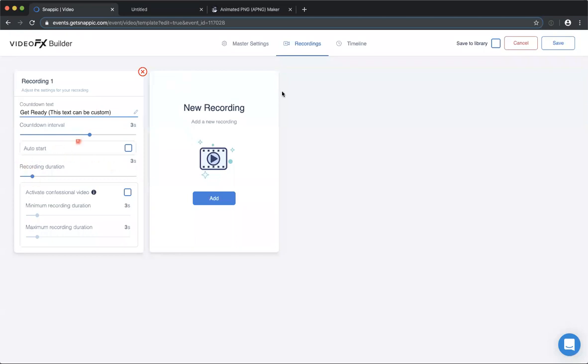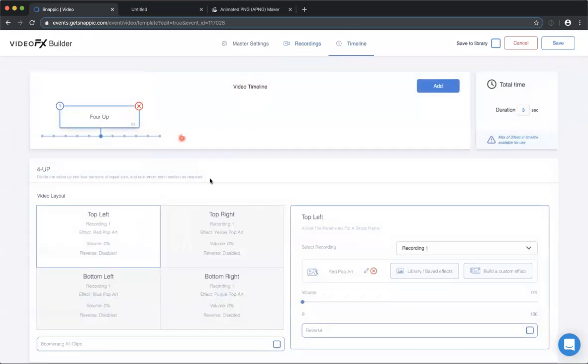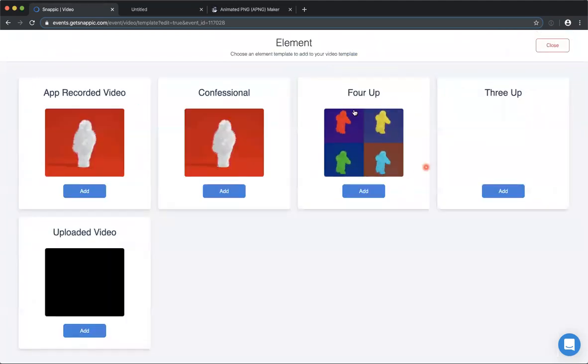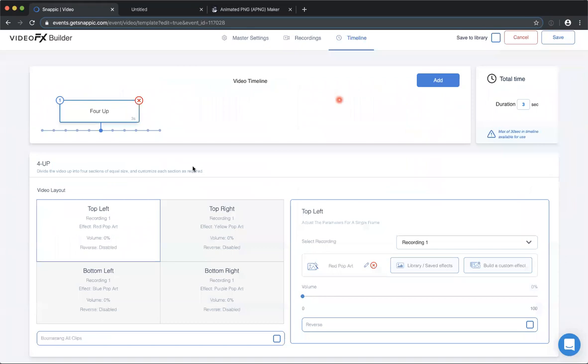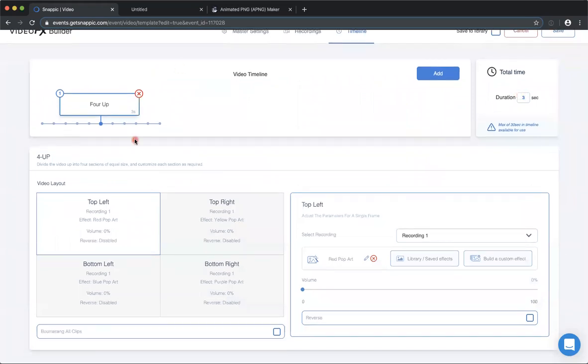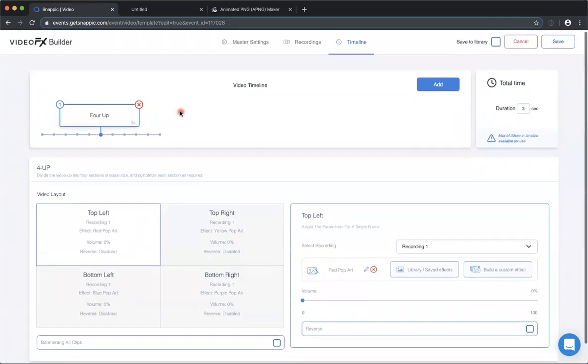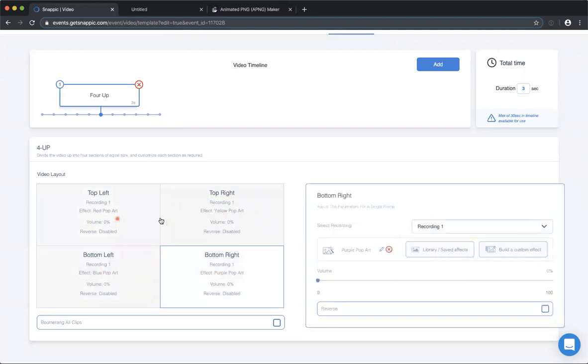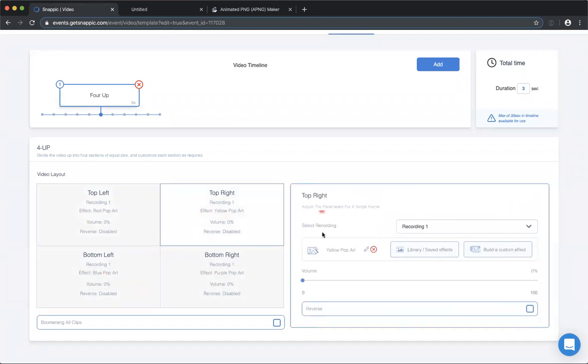We set a 3-second interval here. So with 4-up, we chose this element here. If you wanted to recreate it, you'll see it's got a 3-second duration. That's the duration of our recording. And what we've done is we've got recording 1 on each quadrant. So now for each one of these, you can change the different effects, increase the volume, reverse them. Again, reversing won't boomerang it, but it'll play it in reverse.